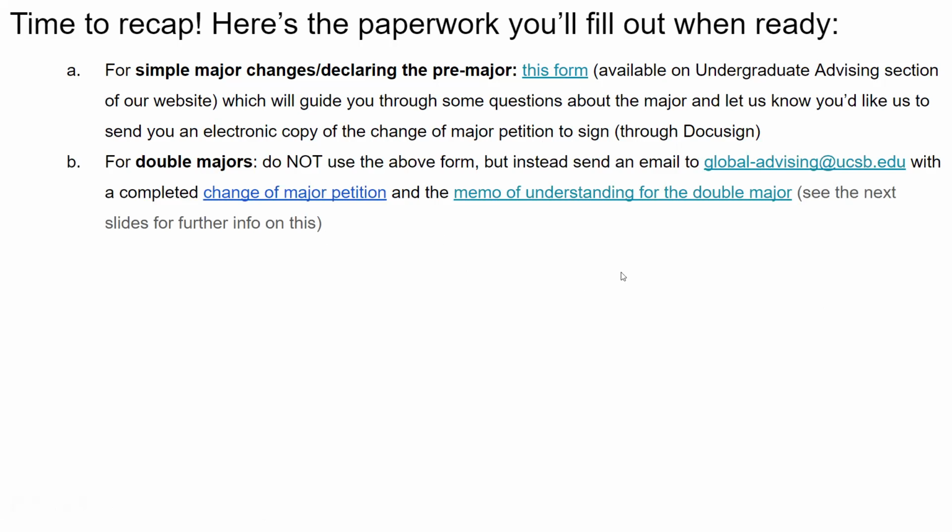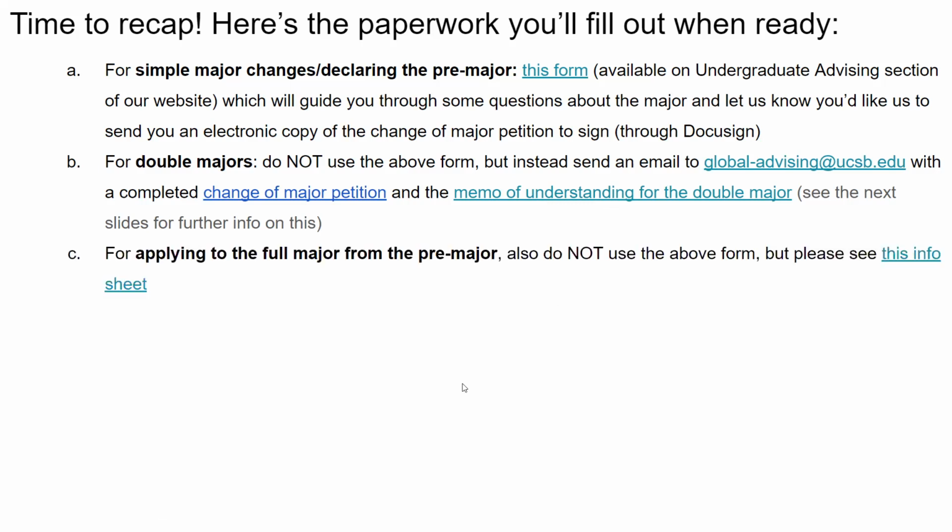For double majors, remember you're going to have a slightly different process we will go into in more detail in just a few more moments, but you're going to be sending us an email to our Global Studies Advising Office with a completed change of major petition and a memo of understanding. Again, we'll go into this in a second.